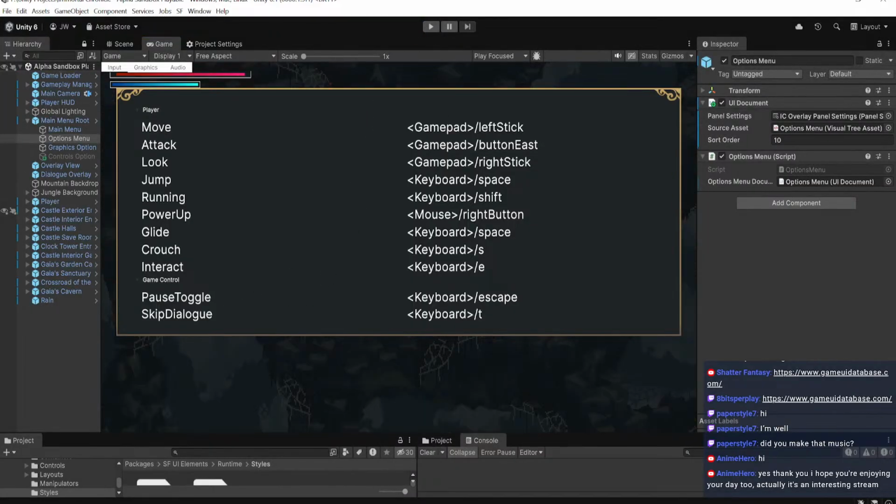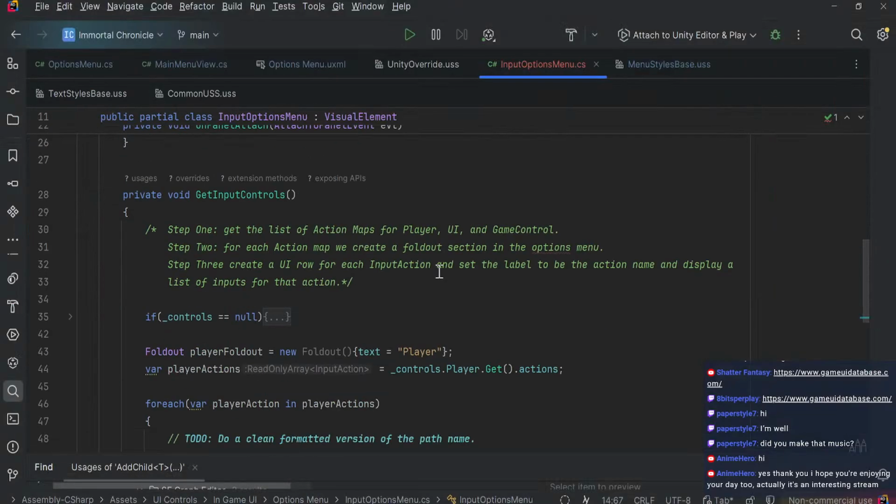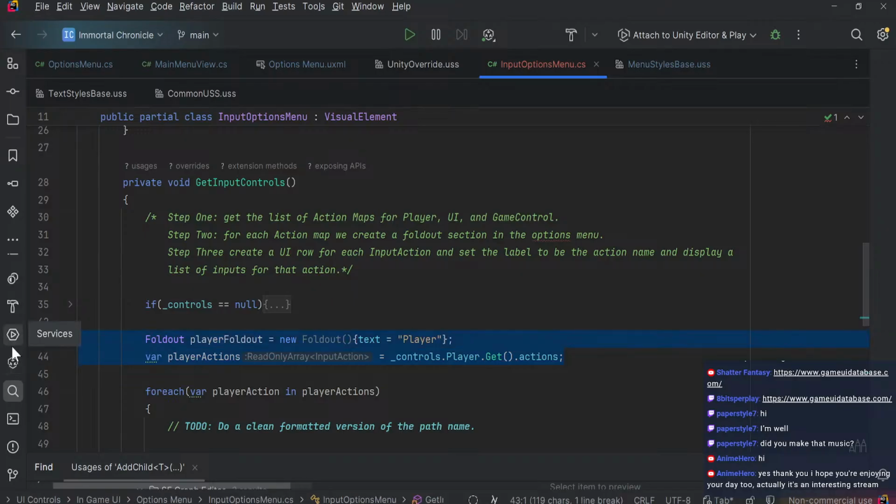My bad. Yeah, okay. And because I'm doing it this way as well, it already sets up half the stuff needed to create a rebinding system, so your players can actually rebind the hotkeys and stuff like that.